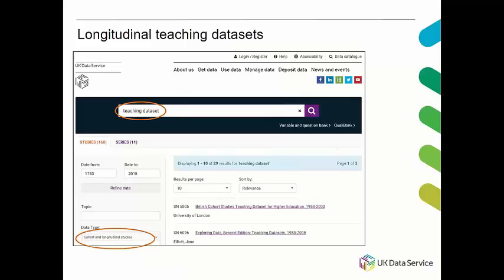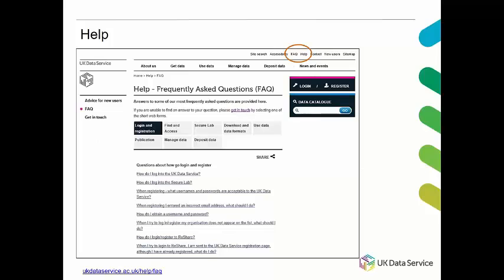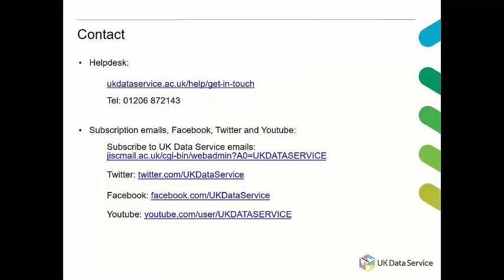If you need more information, please get in touch with the access and support team. And if you want to look for longitudinal teaching data sets, you could also go to our catalog and just type teaching data sets and then specify on the left-hand side data type cohort and longitudinal studies, and then you would find relevant teaching data sets. Excuse me. And frequently asked questions are also available on our website. If you have any questions, contact us.